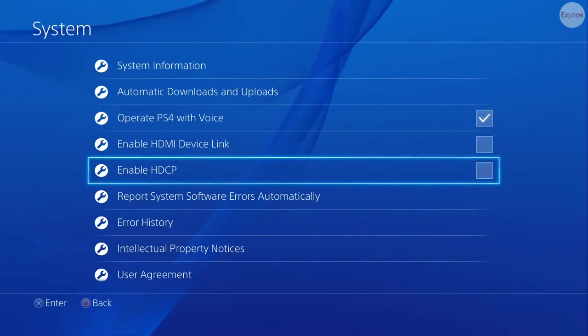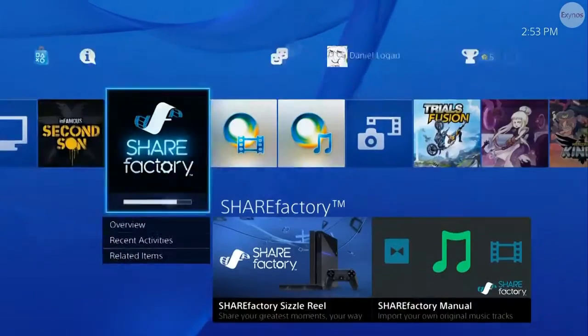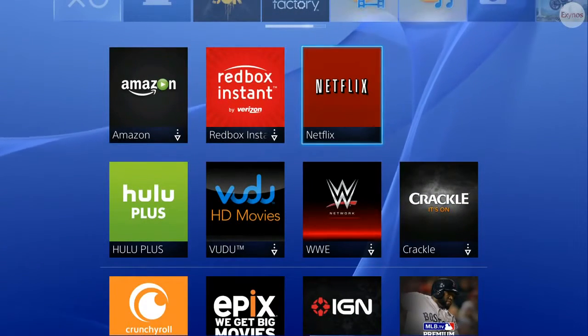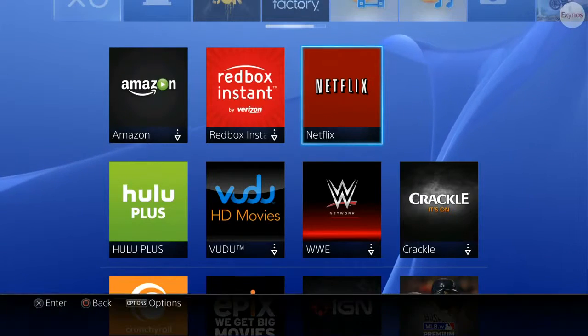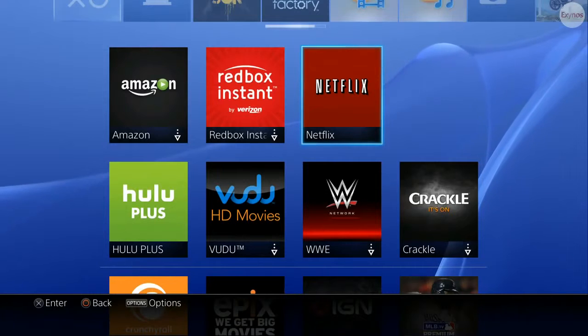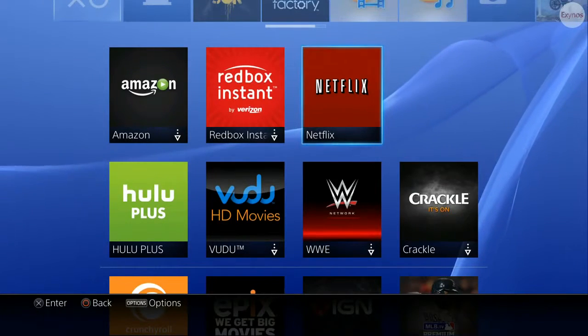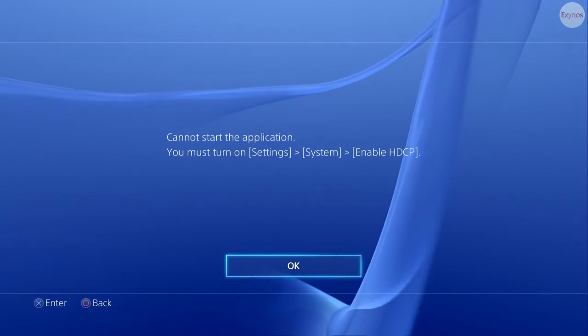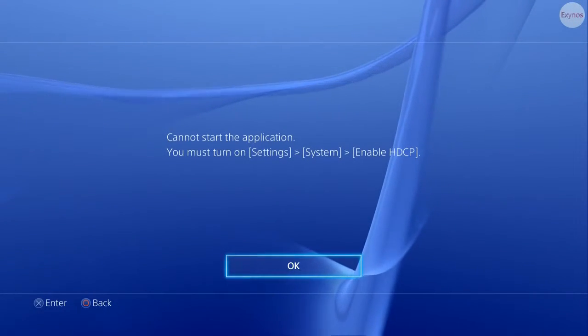Now, you may be asking yourself why you would want to disable, or why you would ever want to enable HDCP in the first place. The reasoning for that is it is not like the Xbox, where HDCP is dynamic. It is on or off. Those are your choices. So if we take a look at the TV and video section, you can see that if I try to open Netflix, for example, which is a video streaming service, so that's something that content producers would want to protect or have HDCP on. If I click on it, cannot start the application. You must turn on Settings, System, Enable HDCP.